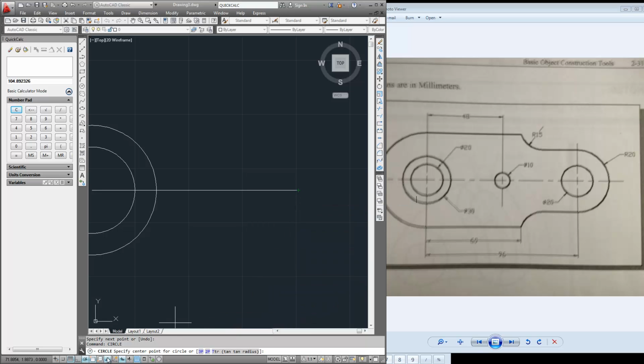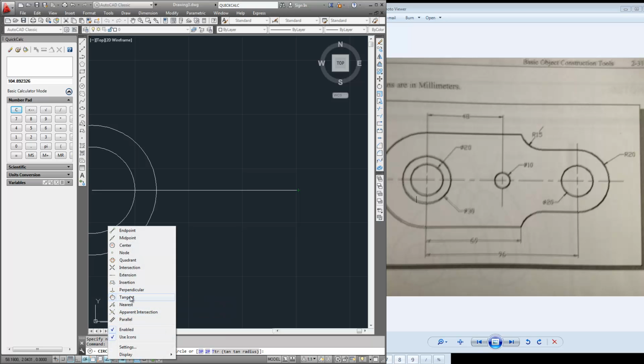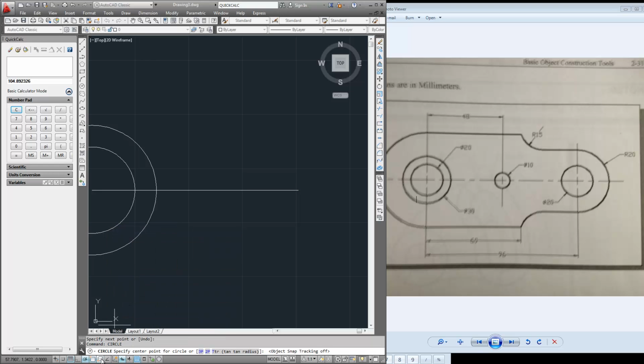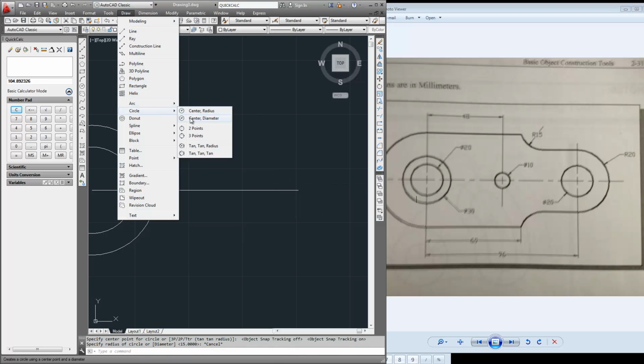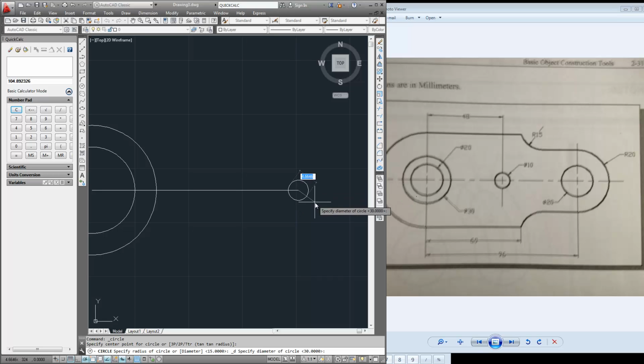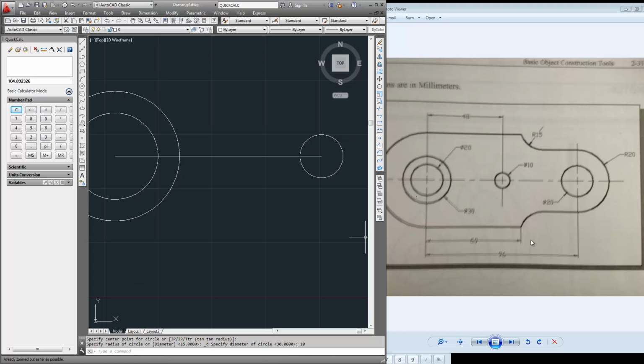And let's make sure let's turn off center, perpendicular, tangent, turn on end point only here. Okay, from that end point there it's got me on radius, so let's draw a center diameter. That's 10. Okay, and then 96 units over is another circle.